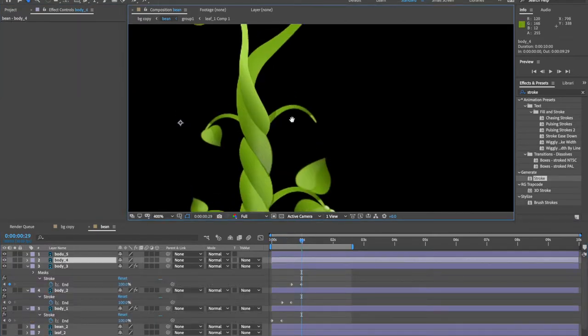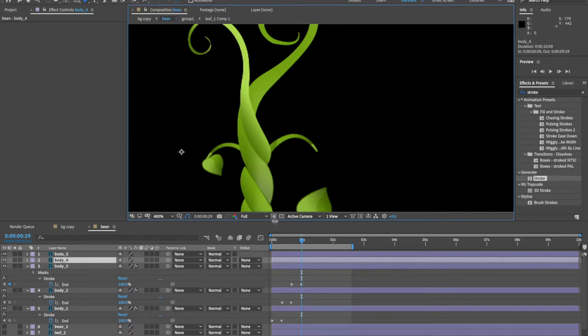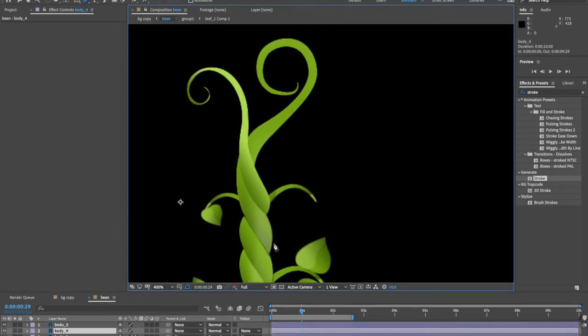Do the same way for body 3 and body 2 layers, and select the body 4 layer and make a path like this. It's a little bit different from Photoshop, so you need to decrease your handler like this to make a curve, and reduce your handler size like this and make a curve, and reduce your handler size like this. And make a curve again. Make a curve and do the same way.